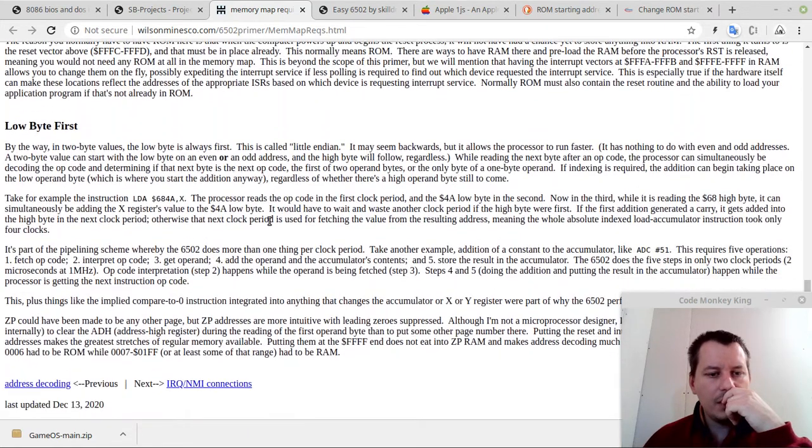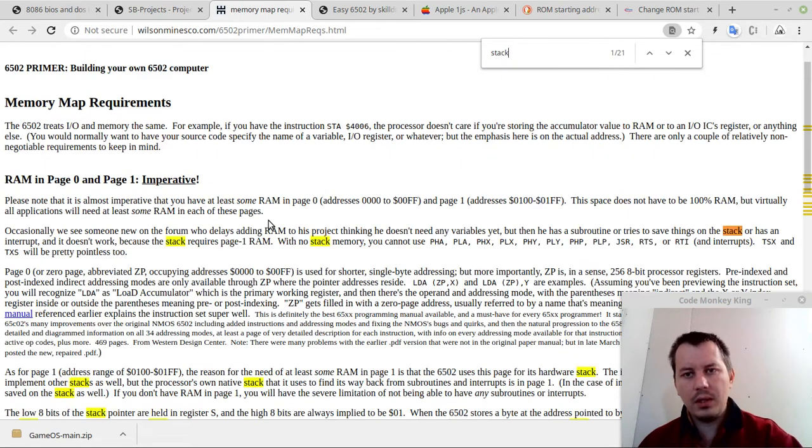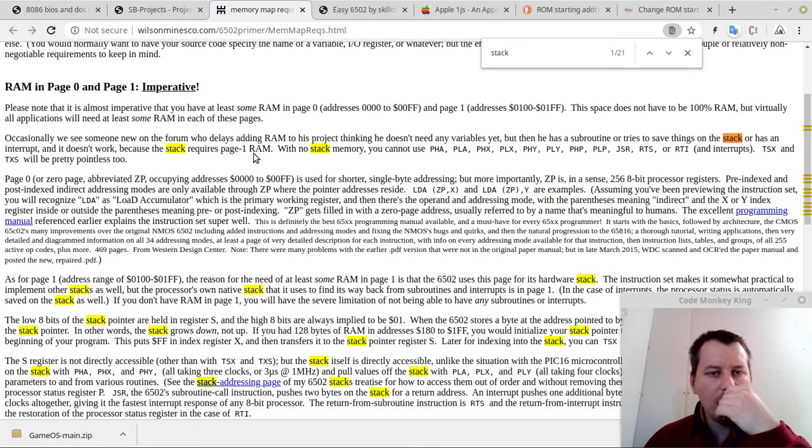Not sure where the stack stuff is. So let me just try to search for that quickly. Stack, okay. Oh yeah, here it is.